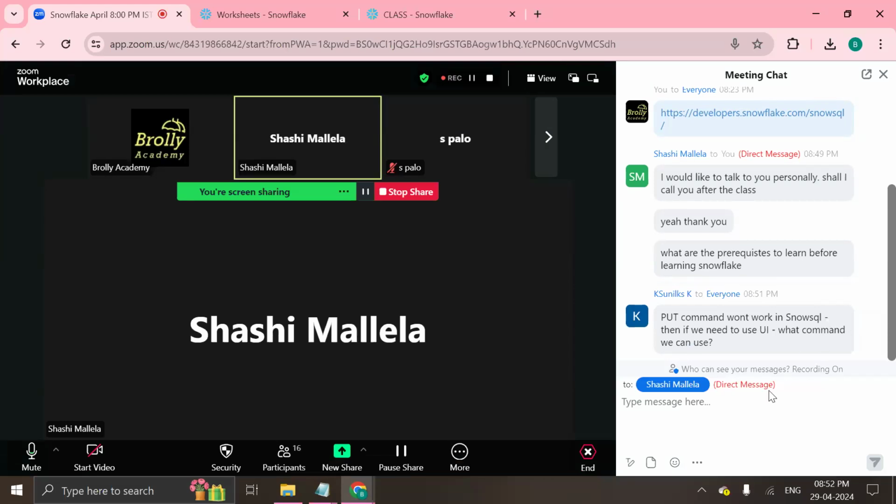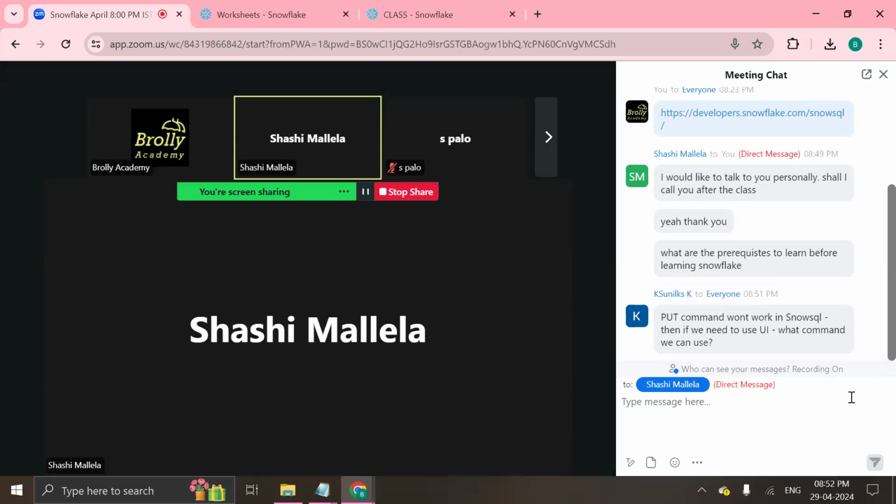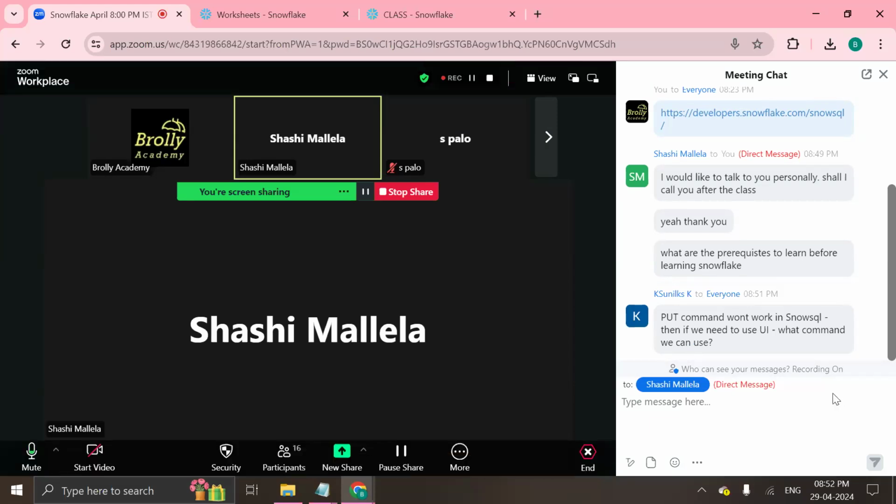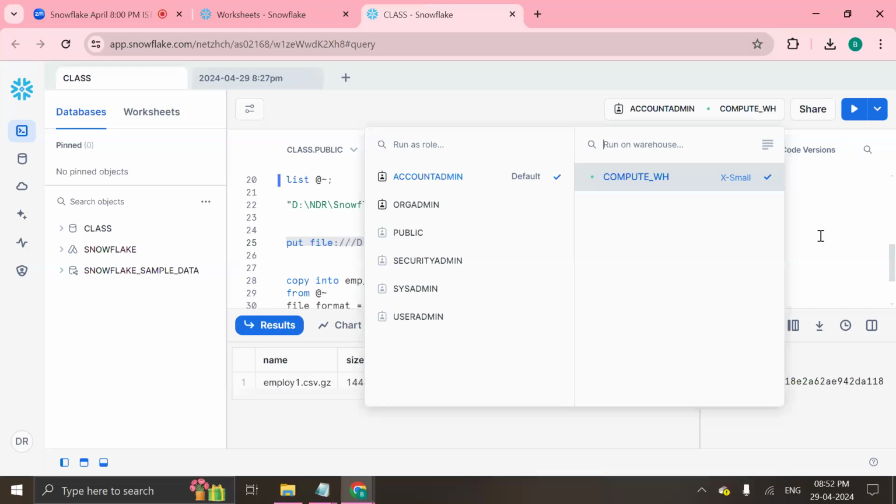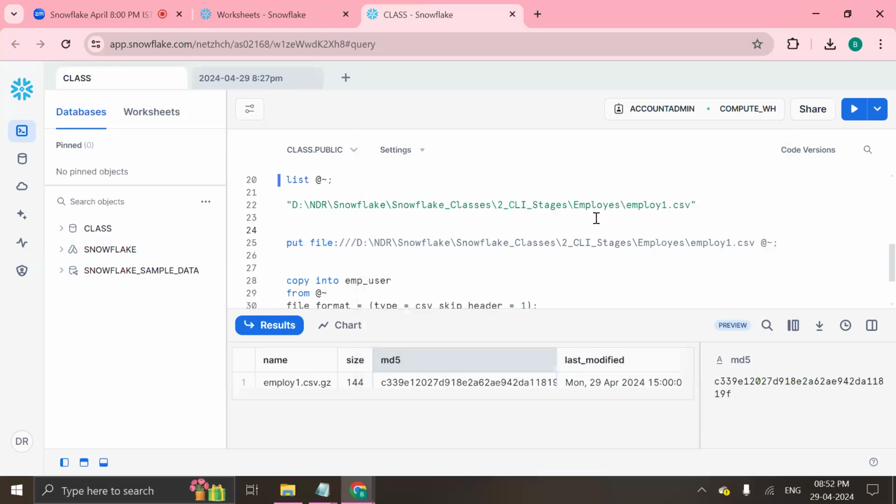Yes, SQL is more than enough, Shashi. Small correction here, Sunil. The put command will not work in the user interface. What you are seeing here, we call it the user interface, the UI.